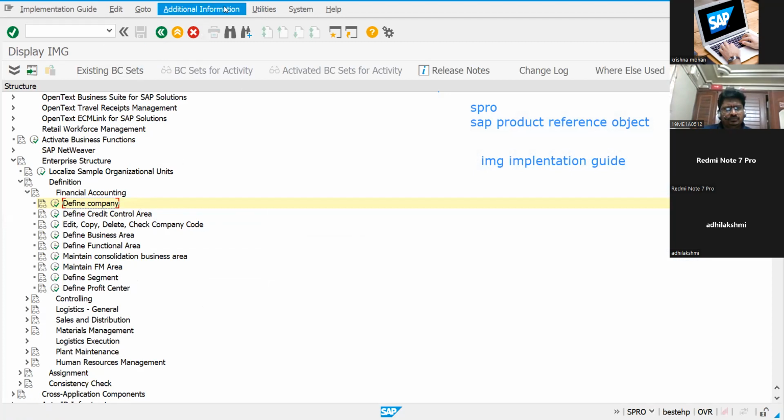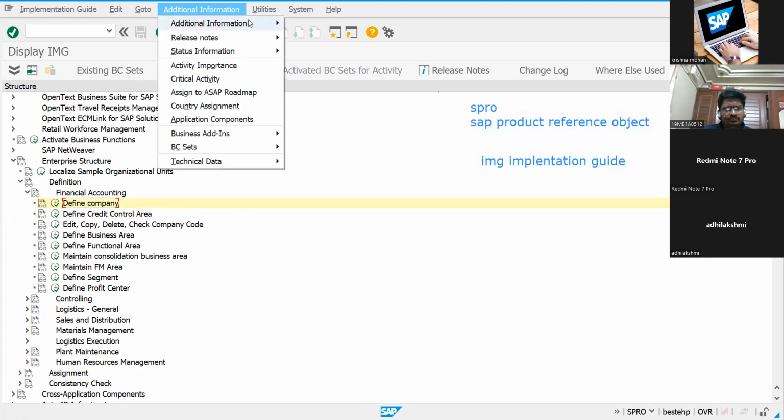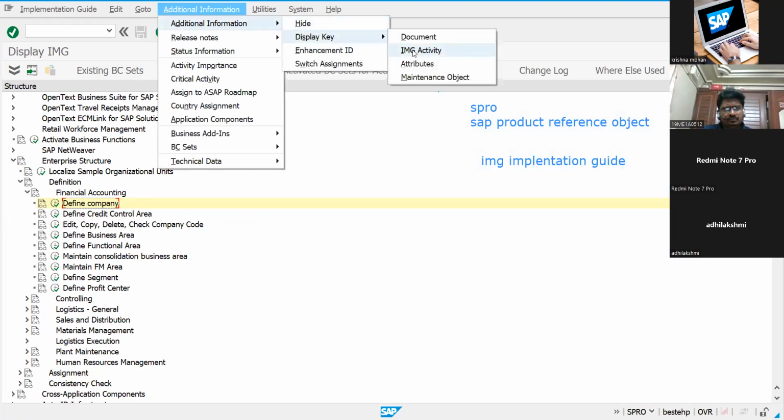I will give one idea for you. Additional information. Display key. IMG activity. Please everybody note down. Additional information, display key, IMG activity. You click like this. Note down.